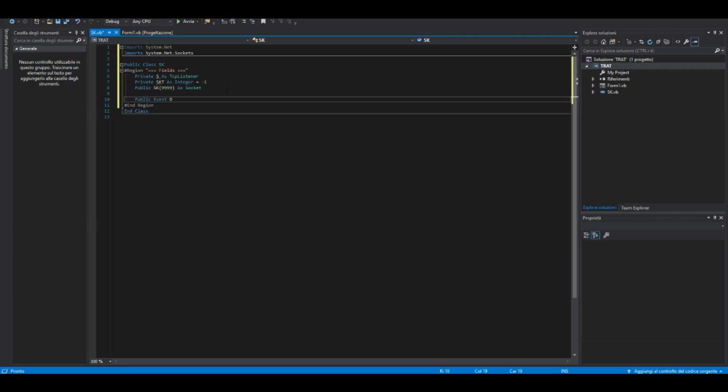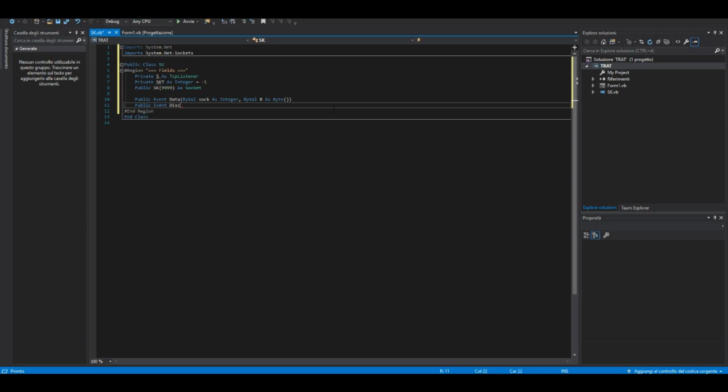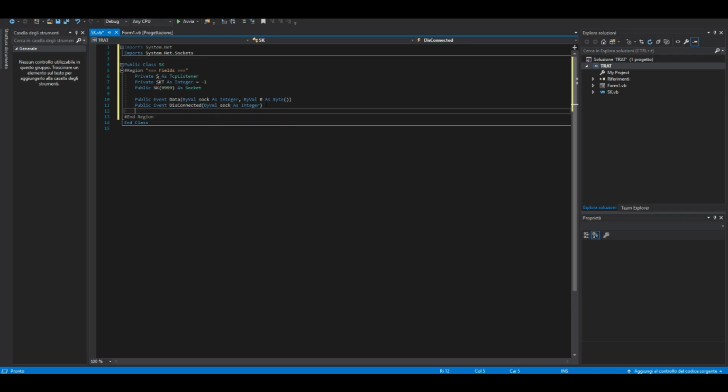So public event data. We will pass sock as integer. This is our magic variable. We will use this kind of variable in almost all our functions. The second parameter is a byte array. Now we will declare the second event called disconnected, ByVal sock as integer. This, as you can see, will handle the disconnect event. And the last one is event connected.